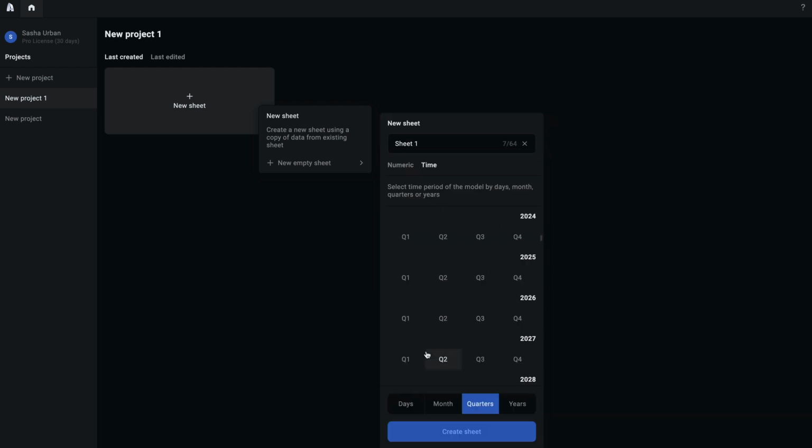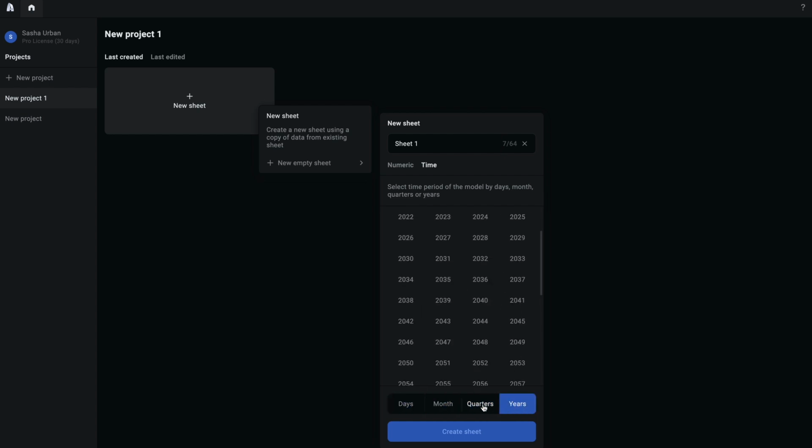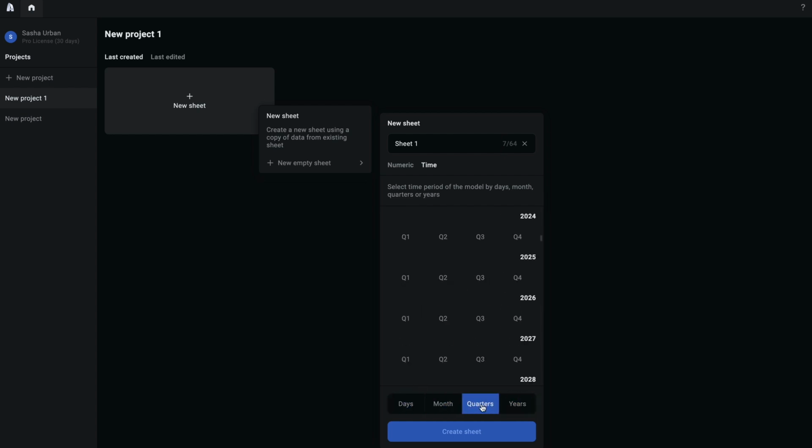This can be defined using absolute dates with a frequency of 1 day, month, quarter, or year, or simply as a number of periods. For instance, let's set the model sampling frequency to 1 quarter and choose the project period from the first quarter of 2025 to the fourth quarter of 2027.